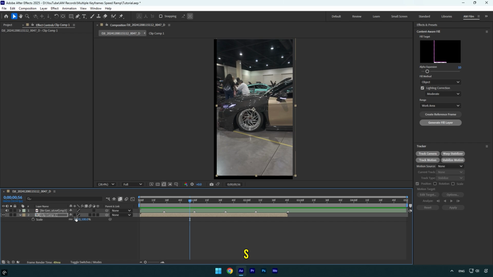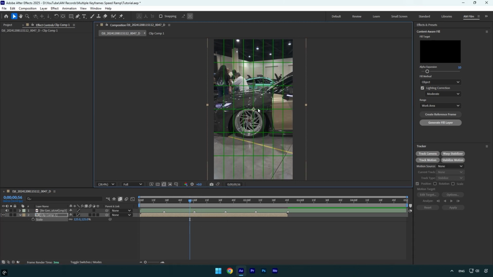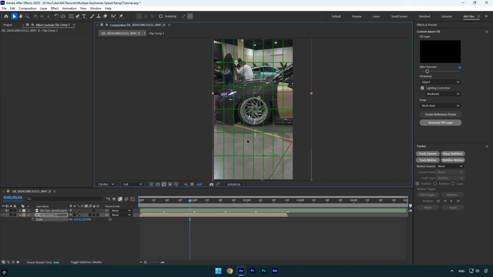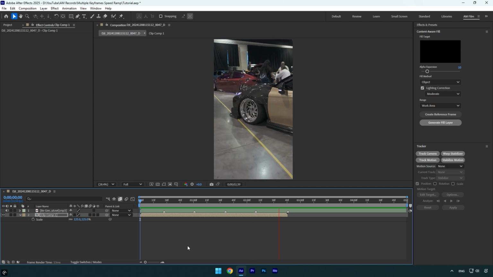Press S on your keyboard and slightly scale the video. Once black edges are gone, we can center the video, but first make sure to enable proportional grid from here. It will help us to find the very center of the screen. Now simply move your clip until the wheel is in the center. Let's check it one more time. Looks amazing, I'm happy with it.